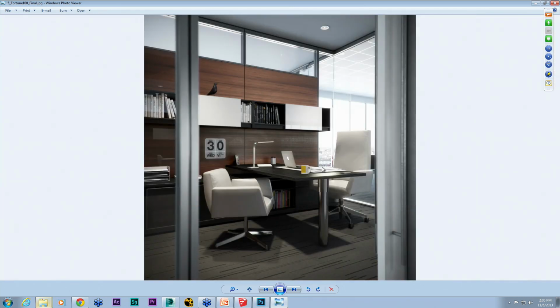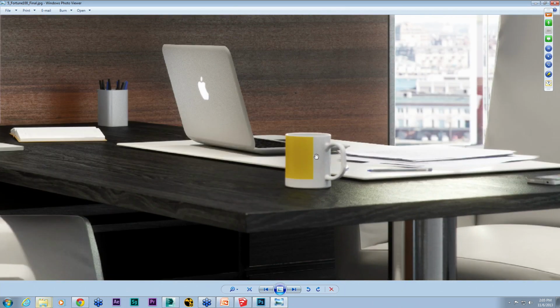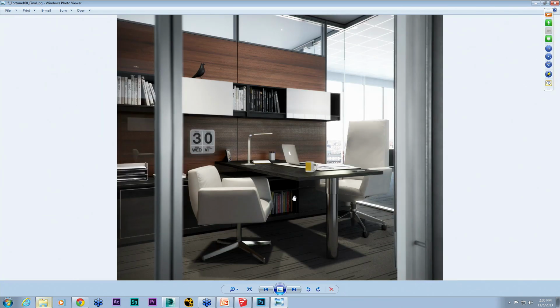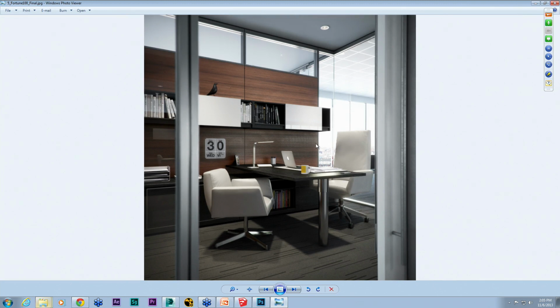He asked if that was my coffee mug. Oh, yeah, it is. This is actually Dan's coffee mug. So that was the interior for this one.